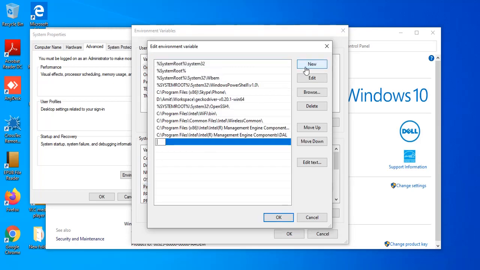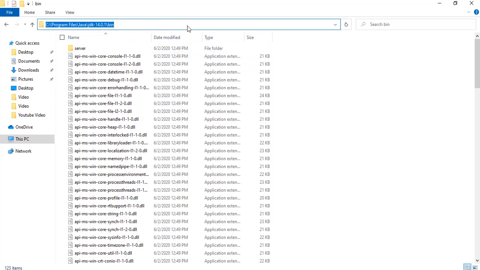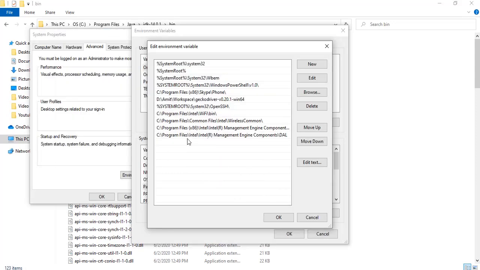say new. Now here we need to copy the path till bin where Java was installed, that is C:\Program Files\Java\JDK\bin. So we need to copy this whole path. Remember, we need to copy the path till the bin folder and paste it over here.